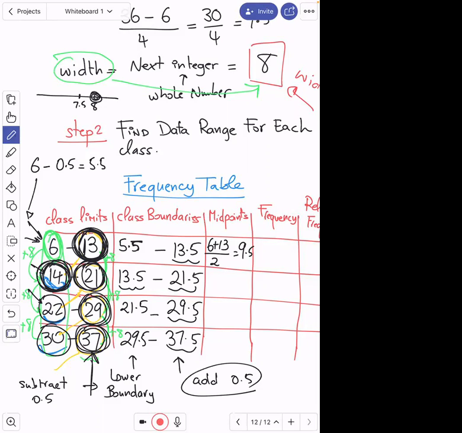Second class, the class limits are 14 and 21. So I'm going to add 14 to 21, and then again, always divide by 2 because that's the average, the middle point. So 14 plus 21 is 35, and 35 over 2 is 17.5.